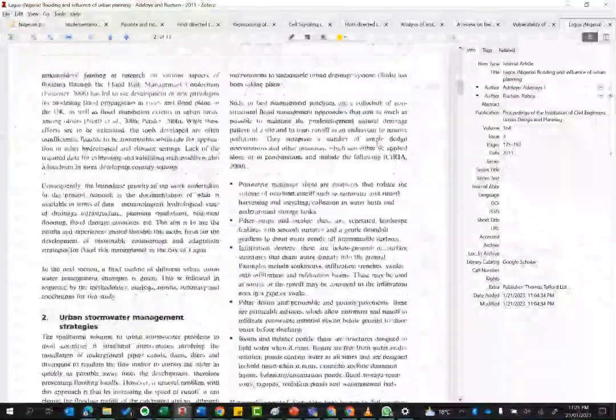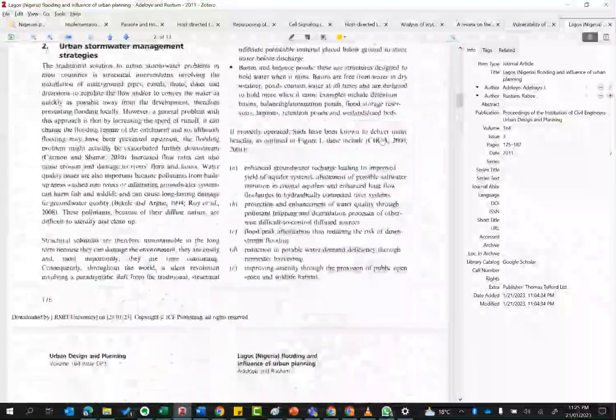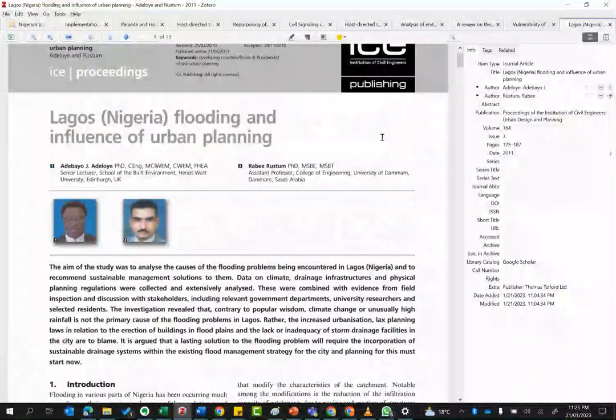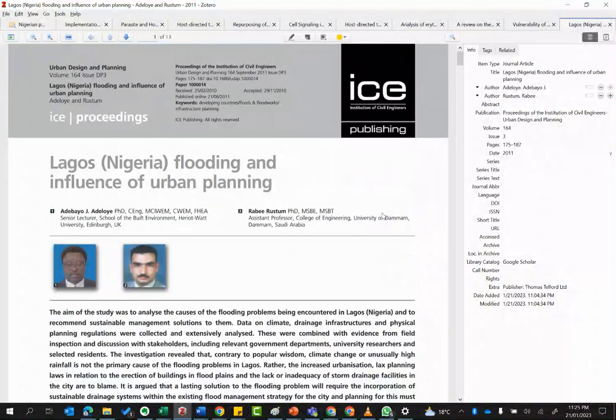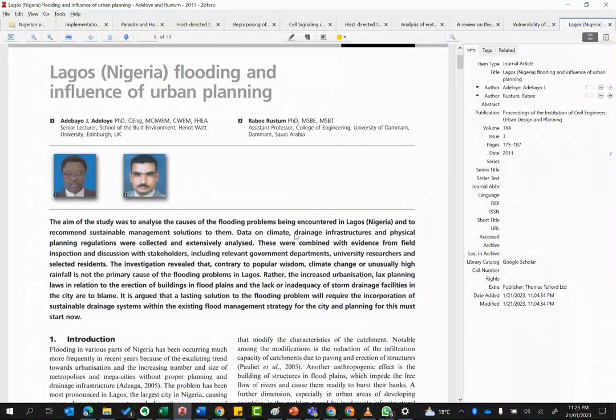All right, see this paper now. You can see in our library this amazing paper: Lagos, Nigeria, flooding and influence of urban planning. That's great. So these are the authors.